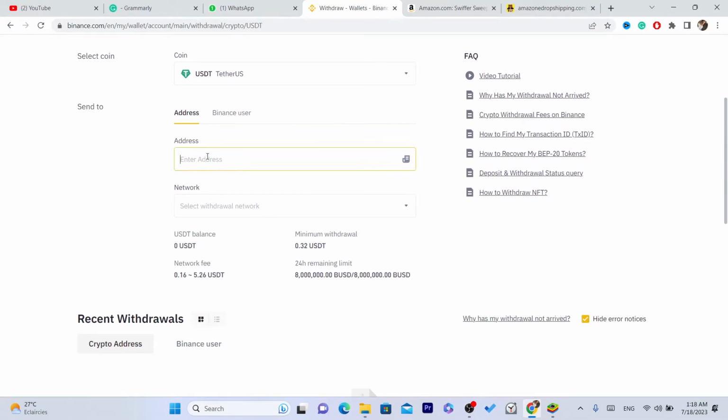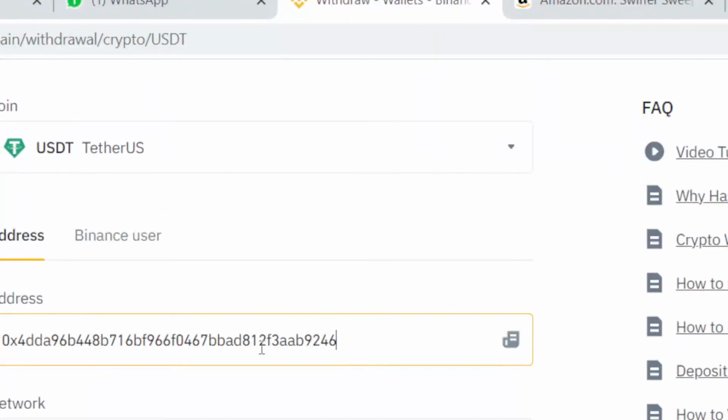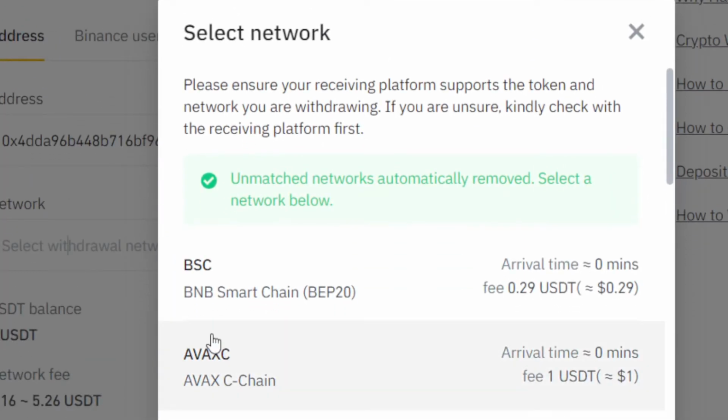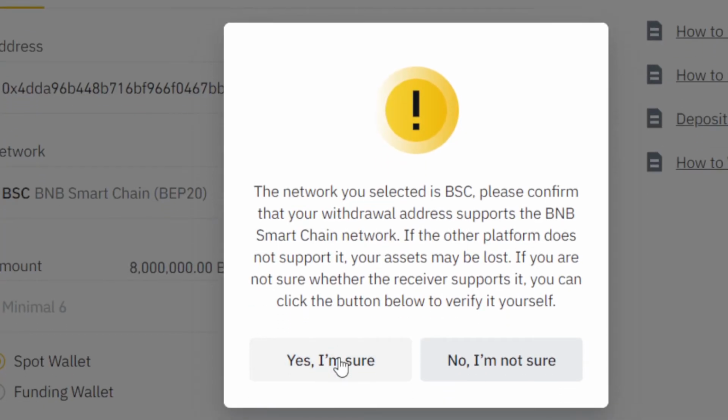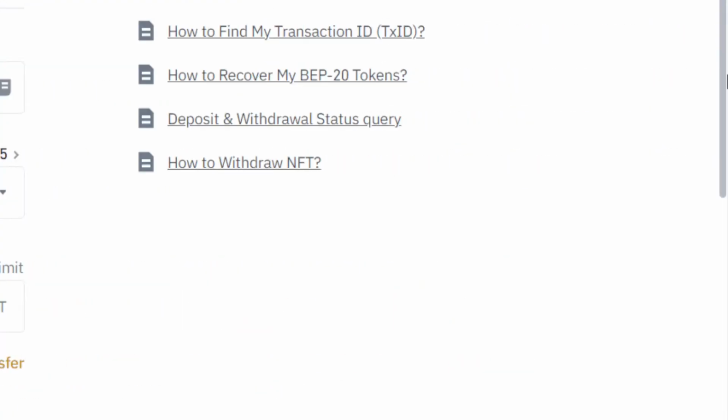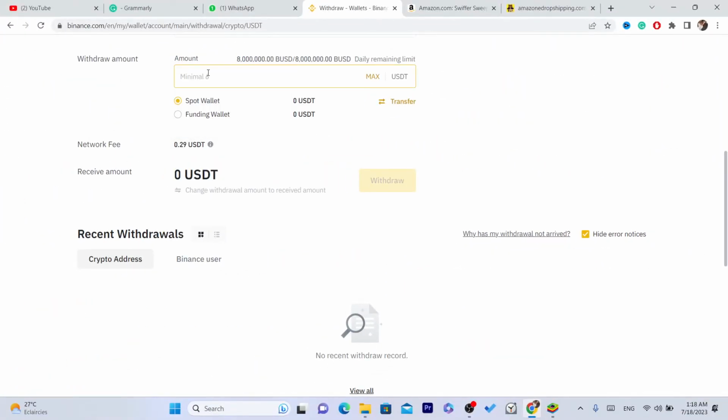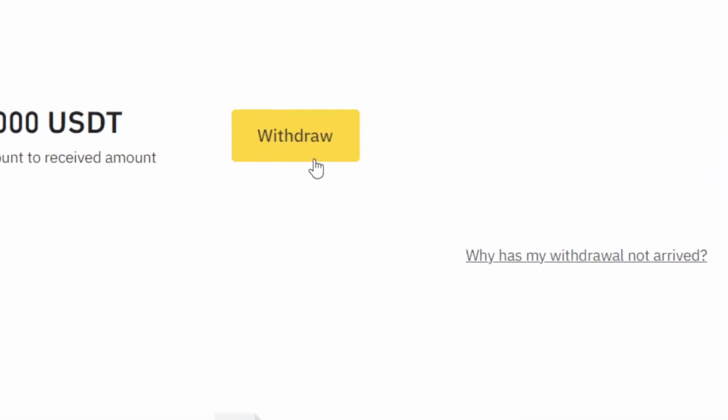Then you want to enter the address here. This is the address, and for the network, you want to select the same network that your friend selected when getting the USDT wallet address, like we selected at the beginning, BNB Smart Chain. You want to select BNB Smart Chain again. Yes, I'm sure. And where it says the amount, you want to enter the amount that you are trying to send. You want to click on withdraw.